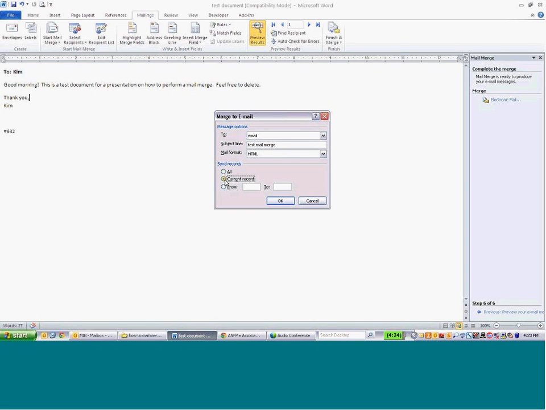You can also do only the current record if you need to resend it to someone or they said they didn't get it, so you can send it from here instead of creating a separate email, copying, pasting, and you can go back into this process and easily do this. Or you can do a from and to, and this would be corresponding with your Excel spreadsheet row numbers. So I'm going to pick all for now.